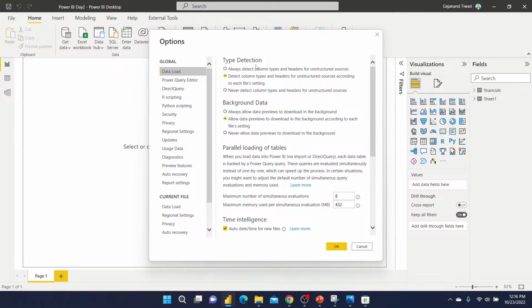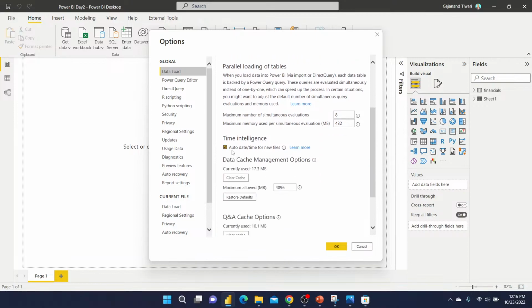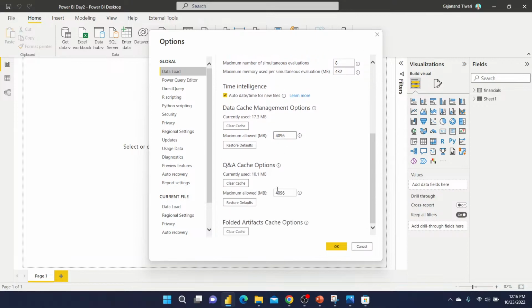Here we have things like type detection, background data, parallel loading, time intelligence functions, and whatever cache is created you will see here. Sometimes the size here is 1 GB or more, so you must clean it up, otherwise Power BI doesn't allow you to load the data, even 1 MB, and stops you. Then the cache folder and the machine learning part.